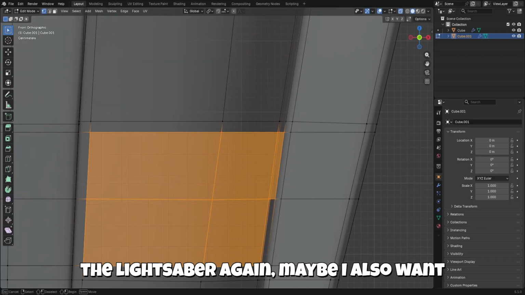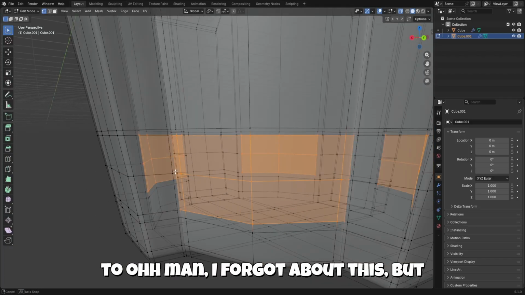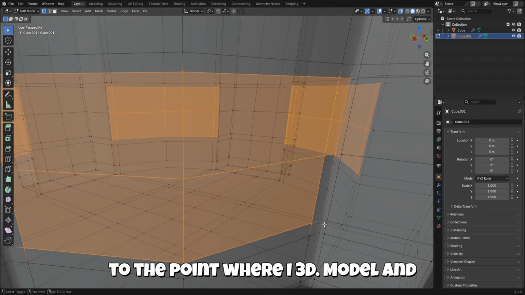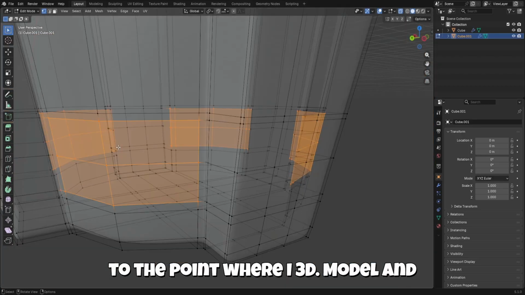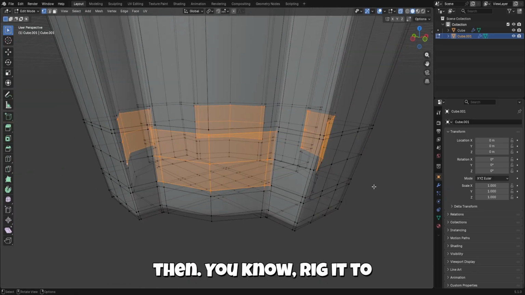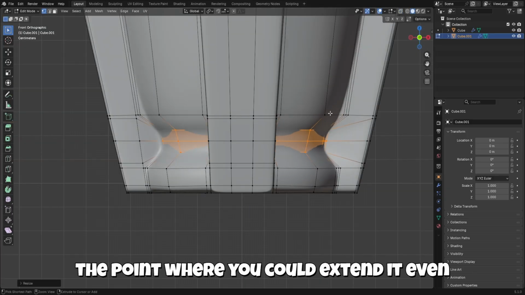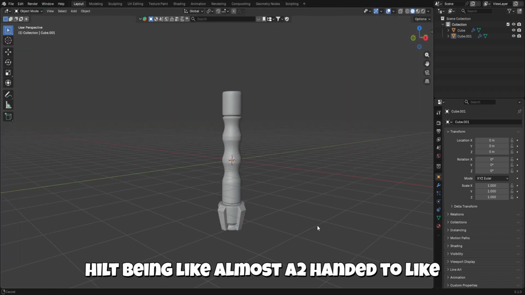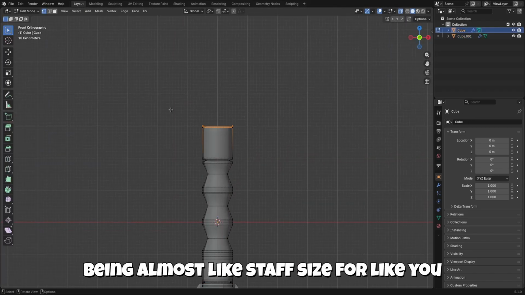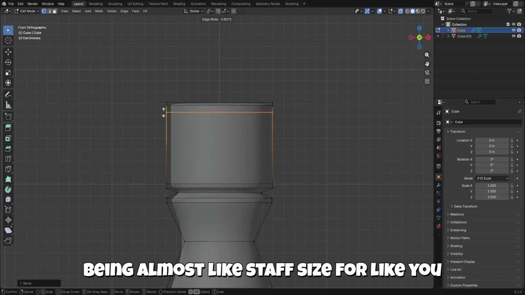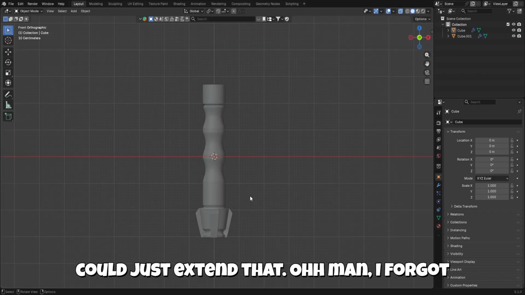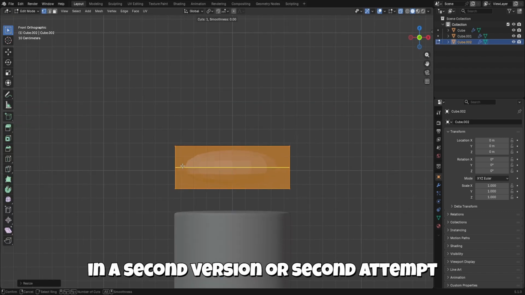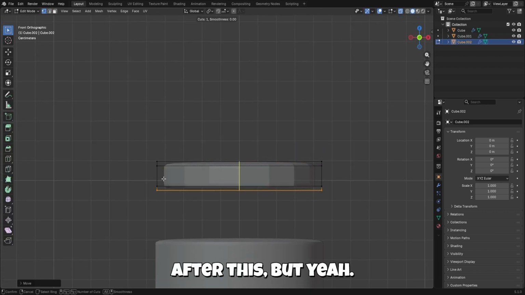Maybe I also wanted, oh man, I forgot about this, but I wanted to add more to it, to the point where I 3D model and then rig it so you could extend it even further, with the hilt going from almost two-handed to almost staff size, where you would just extend that. Oh man, I forgot to do that. Maybe I'll do it in a second version or second attempt after this, but yeah.